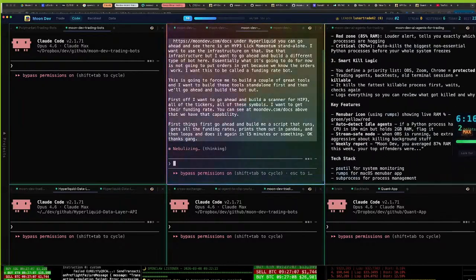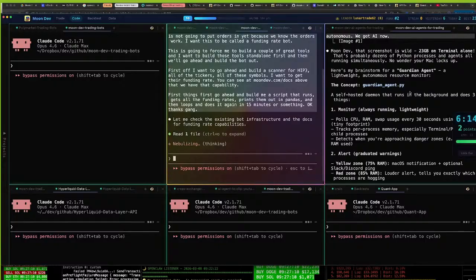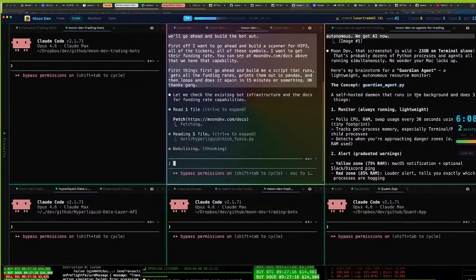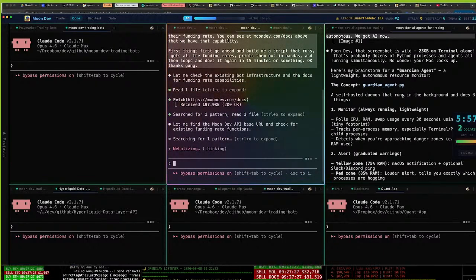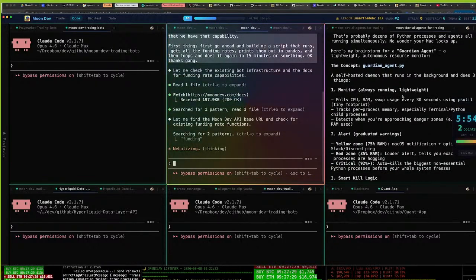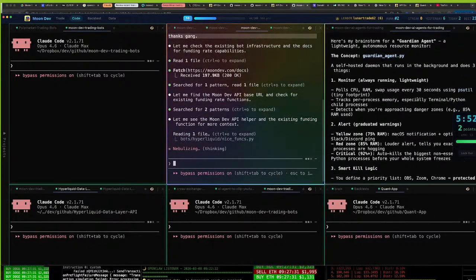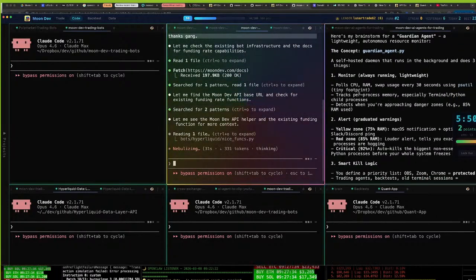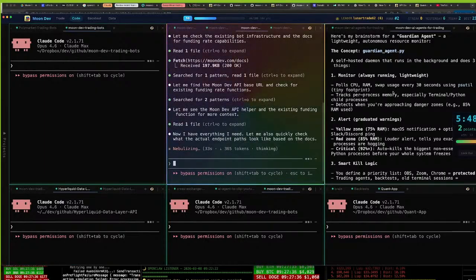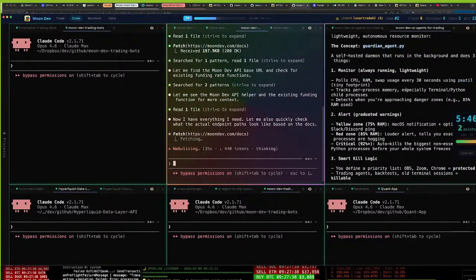All right, I want to look into this. This is interesting. Moondev, that screenshot is wild. 23 gigabytes on the terminal alone. That's probably dozens of Python processes and agents running simultaneously. No wonder your Mac locks up. Here's my brainstorm for a Guardian agent, a lightweight autonomous resource monitor. The concept, guardianagent.py, a self-hosted daemon that runs in the background and does three things. Monitor, always running lightweight, pulse CPU, RAM, swap usage every 30 seconds.